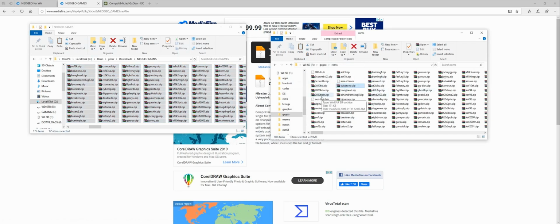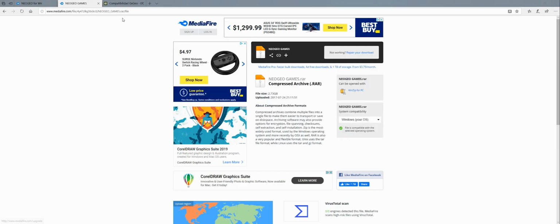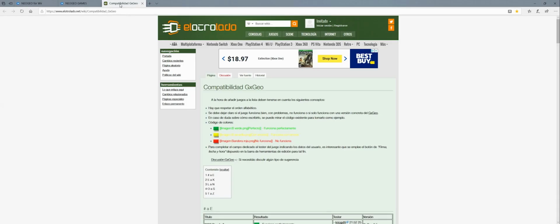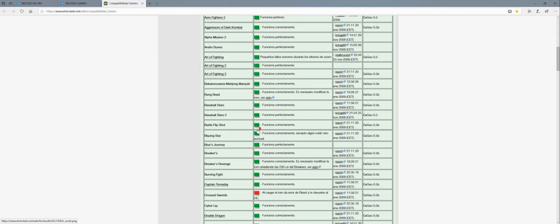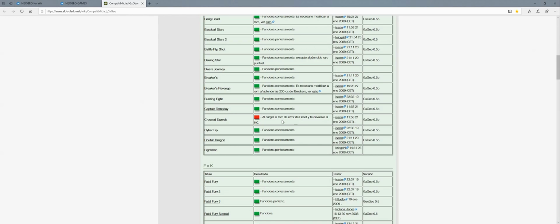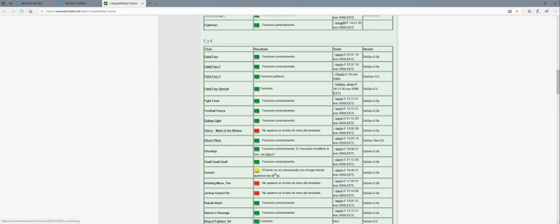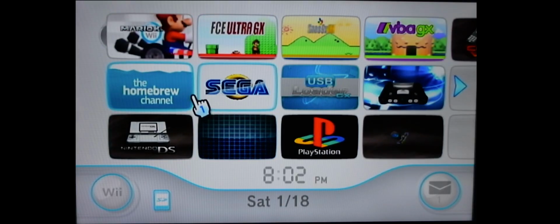Once you've done that, the last thing you want to do is see the games compatibility list. So here's a website that's in the description below. It's in Spanish, unfortunately. But if you translate it through Chrome, it'll turn to English. Anything green is a game that will work. Anything red is a game that will not work, and yellow has some errors. I'd probably just avoid the yellow ones. And let's head over to the Wii.